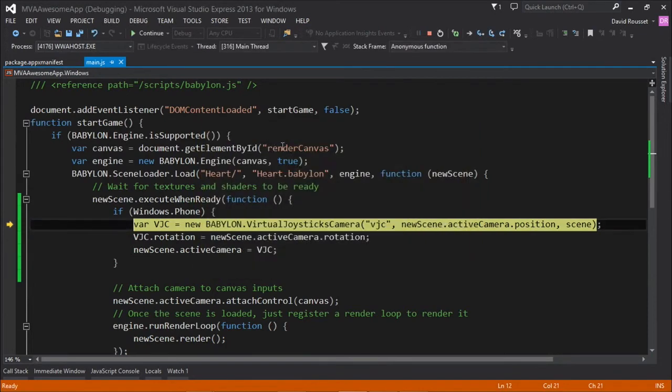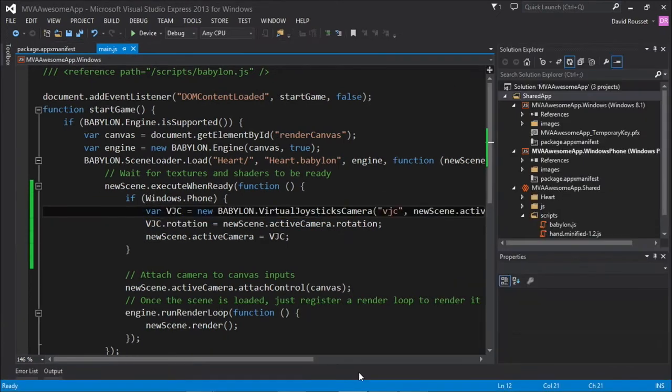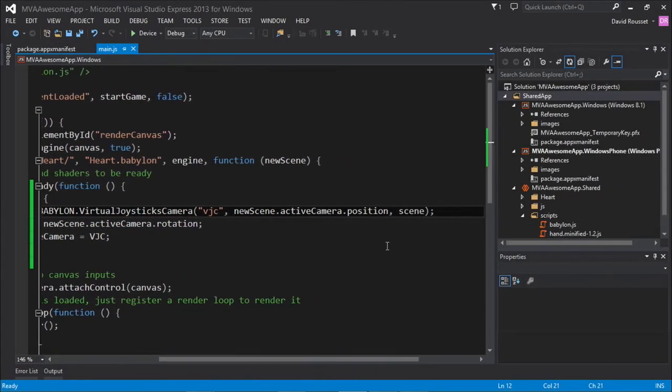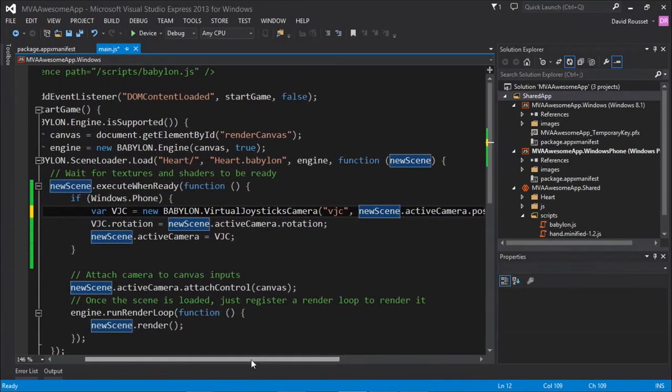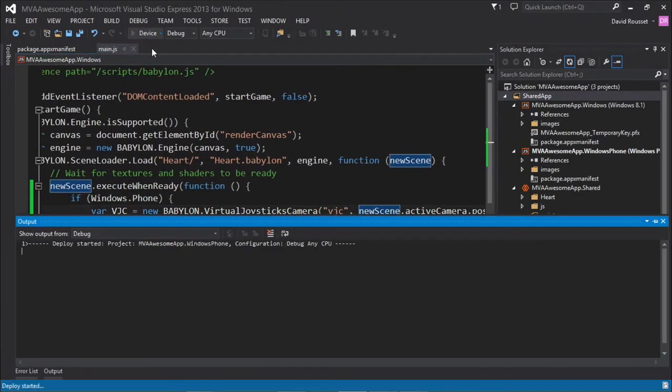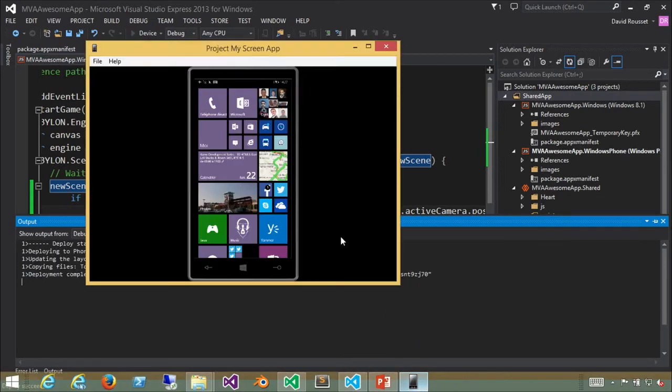Yes. So I can still debug my code. No, it's new scene. It's new scene, yes. So it's my fault. So you can see that this was intentional. Obviously. Just to let you see that you can still debug the application in the same way you're used to. So let's do it again.